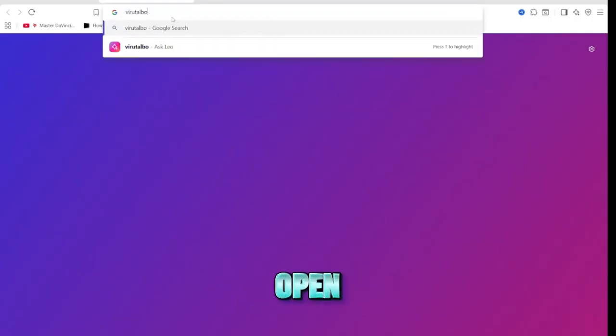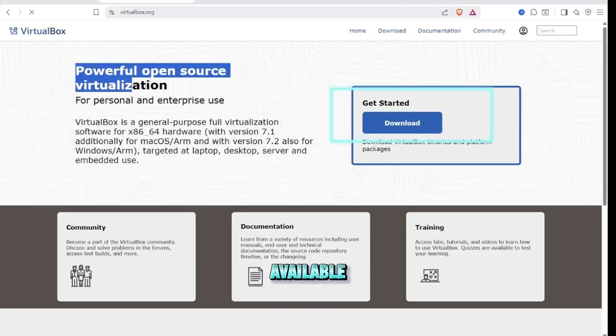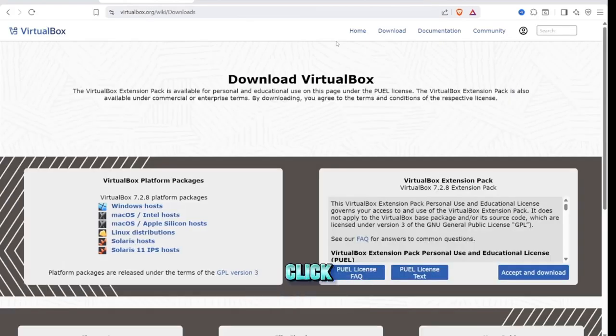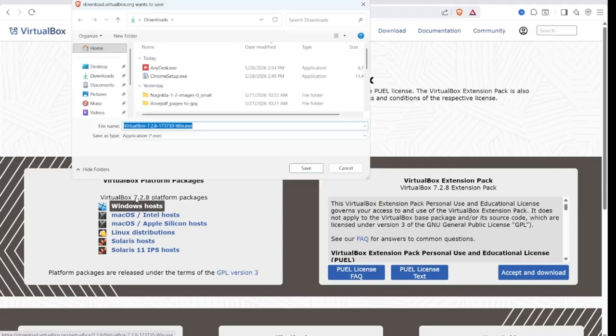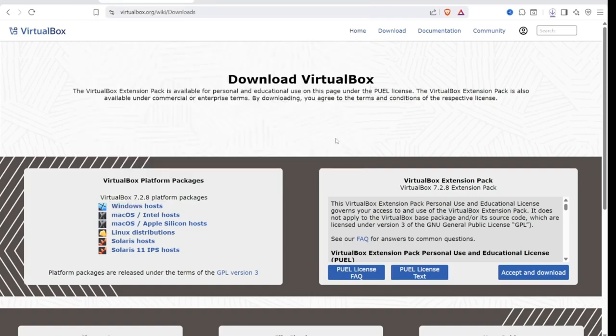Step 1. Download VirtualBox. First, open your browser. Now search for VirtualBox. Open the official VirtualBox website and here you will see the latest version available for download. Under the Platform Packages section, click on Windows Host. The installer will start downloading.